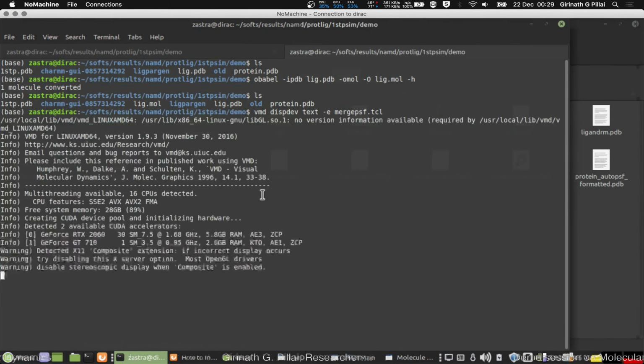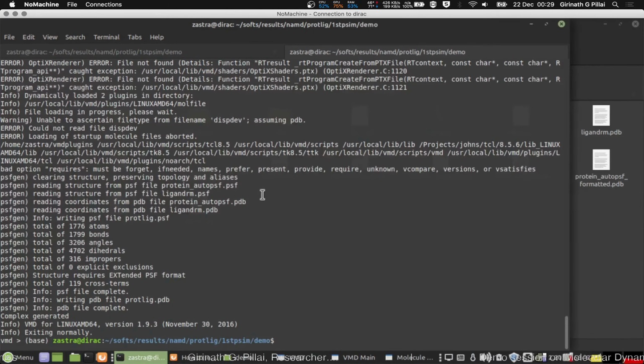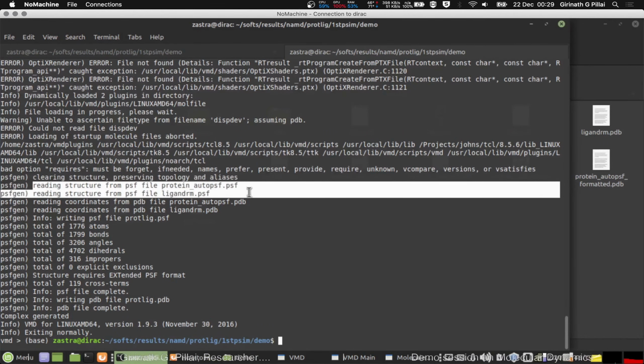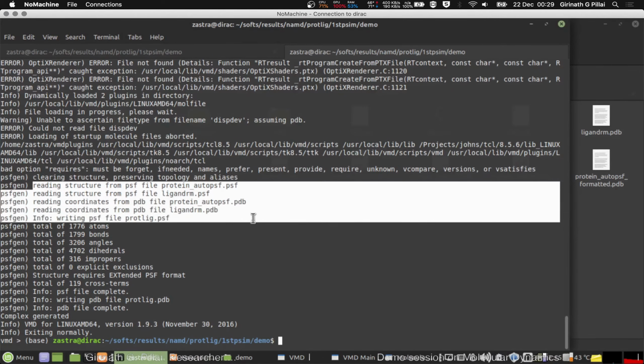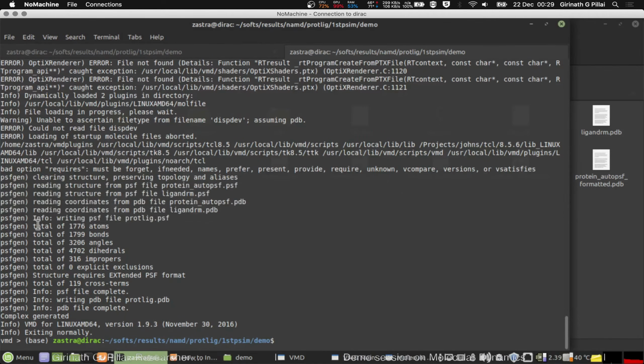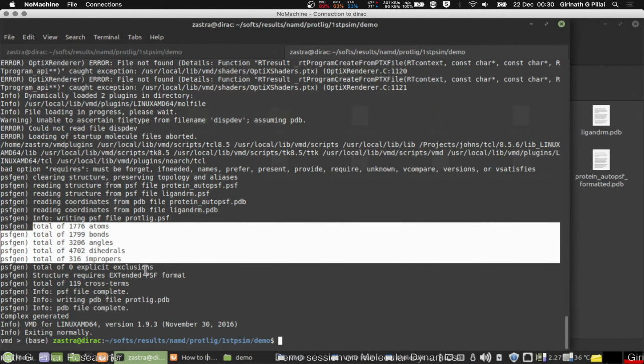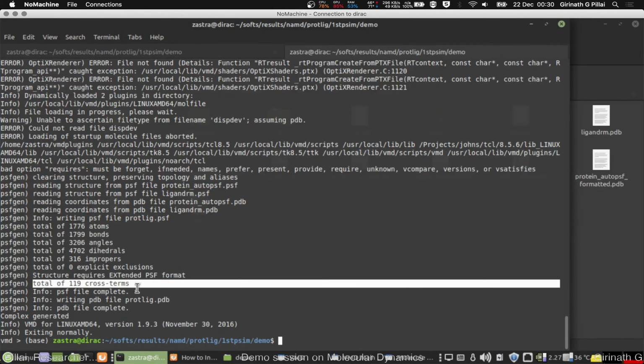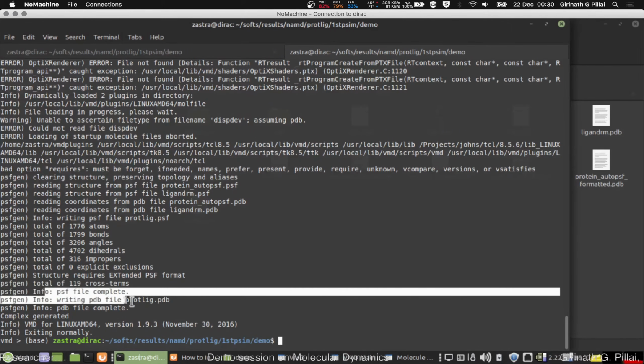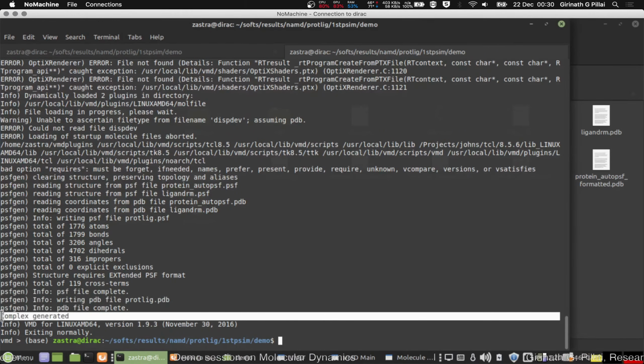If I press enter, it will automatically do some things, and it will tell you that it is reading the structure. So you can see whatever I asked to read, and then it is writing the PSF file. Finally, it is telling how many atoms, bonds, angles, dihedrals, impropers, and also the cross terms. And after writing, it is telling you complex generated. This was a print command I gave. If there is any error, this complex generated message will not come. So this is just to make sure everything worked well.